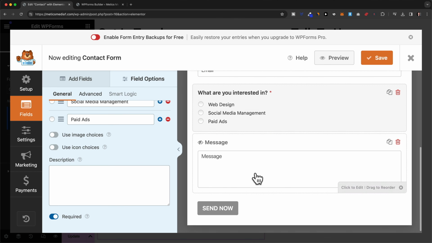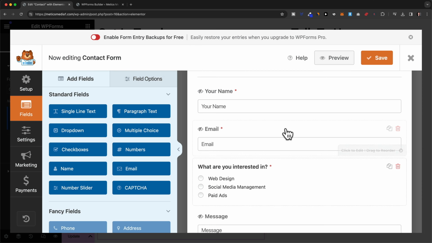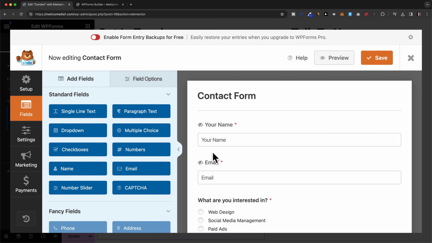And to get rid of any of the fields, we can just hover over it and then click on the trash icon and then delete the field from the form. So now let's save our changes. And then let's check if the form actually works.